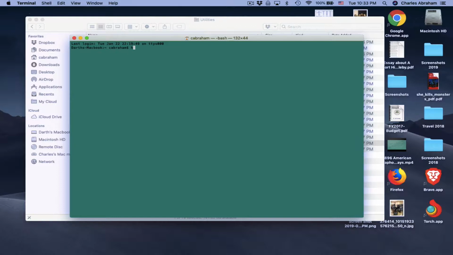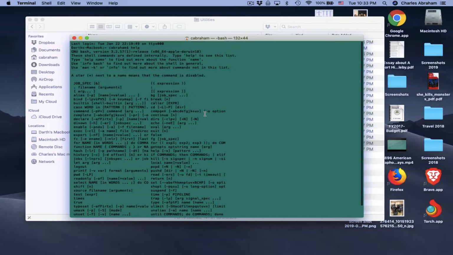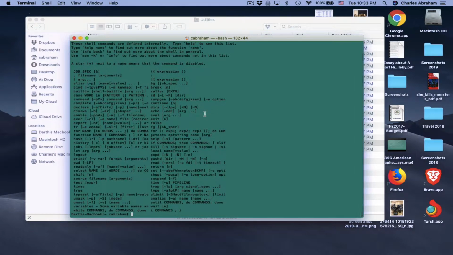And in fact, I'm just going to type in help. And you'll see that there are a few zillion commands that pop up here. And this is the way that you can communicate with the actual computer itself without really going through an operating system. I'm just going to play for a minute.